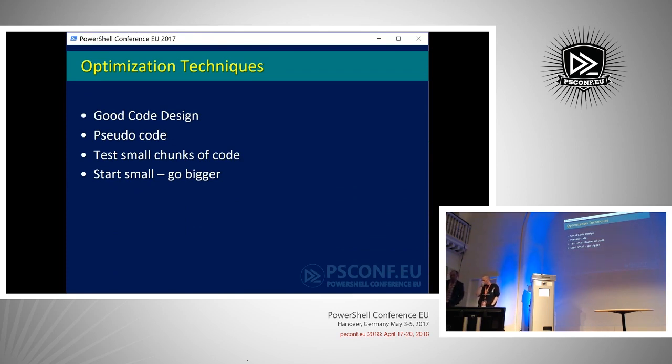Okay, so we're going to talk a little bit about techniques for doing optimizations. As with everything, it's not the most fun thing to do, but it all starts with good code design. So if you take time up front to plan out what you're trying to achieve, it will be easier to do optimization techniques later. One invaluable tool is using pseudocode, both as an optimization technique, but also as a code design technique. I'm going to show you some examples of that.